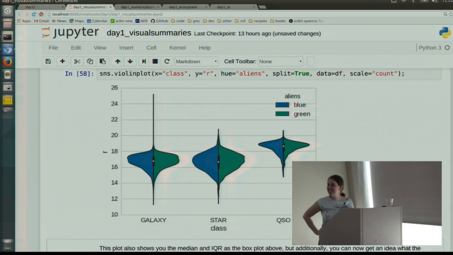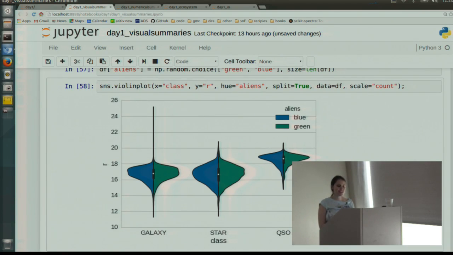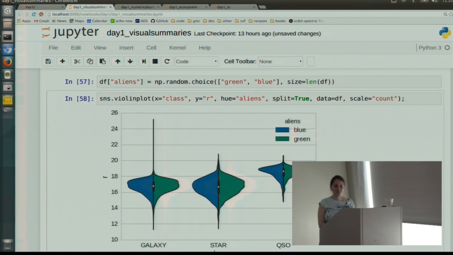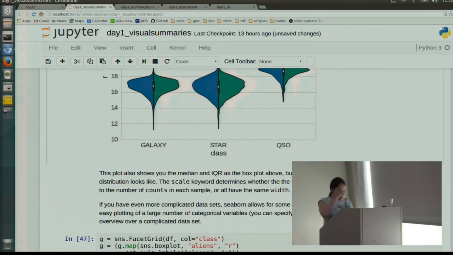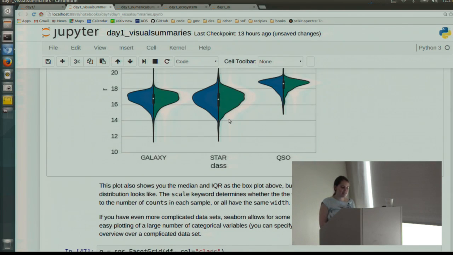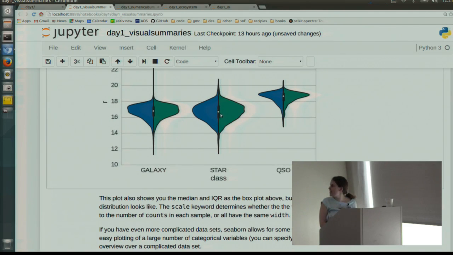I'm confused. Did you specify the colors that I'm seeing? No, they're just there by chance. But you can specify the colors. I would have to look up exactly what the syntax is, but that was just chance. So again, you see the interquartile range here and the median.